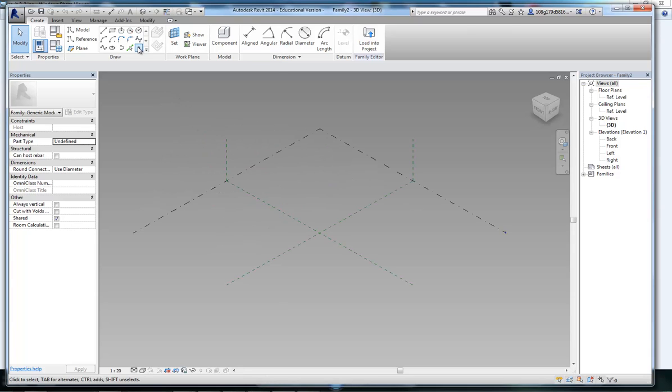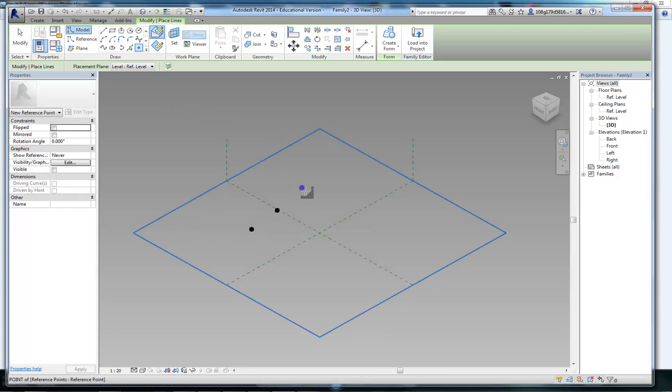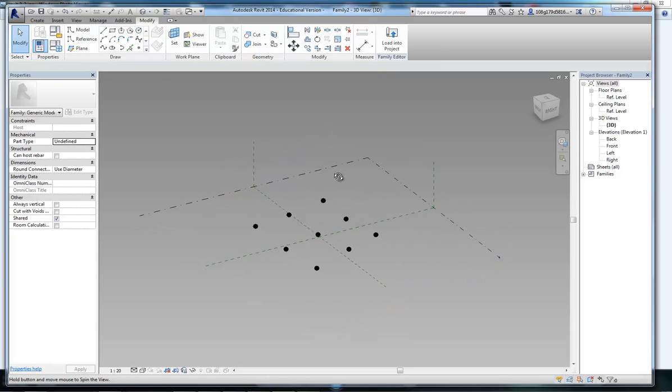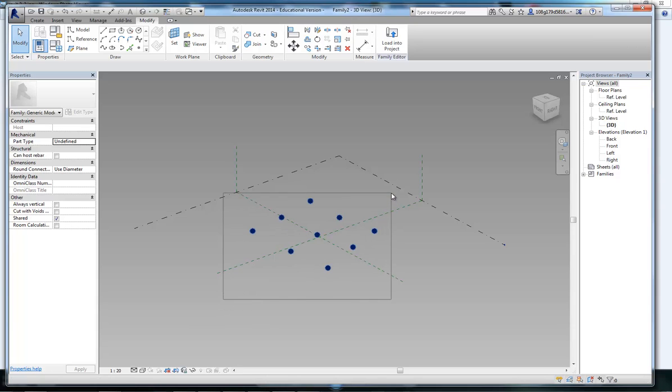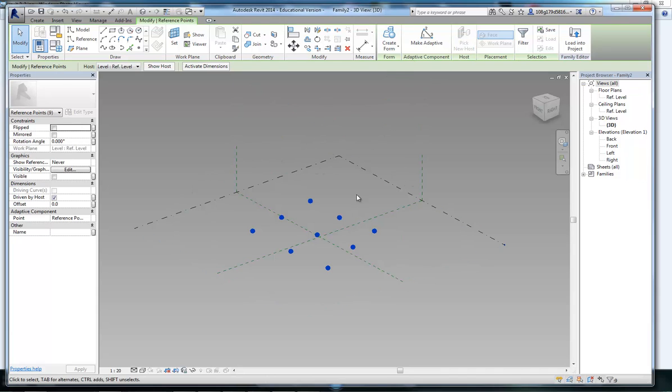What we're going to use is point elements, and we're going to turn them into adaptive elements. Now the order in which you put point elements in is very important, so if you follow along with me for now, you'll get the idea. I'm going to go 1, 2, 3, 4, 5, 6, 7, 8, 9. Okay, so I've got 9 nodes. I'm going to select across those nodes. Make sure you don't select any of the work planes.